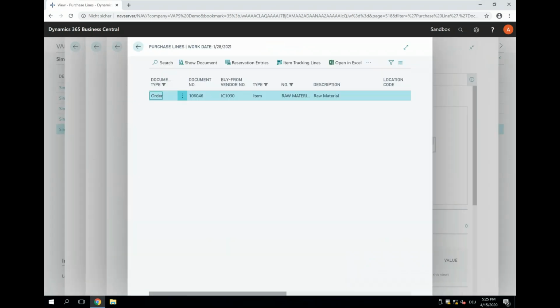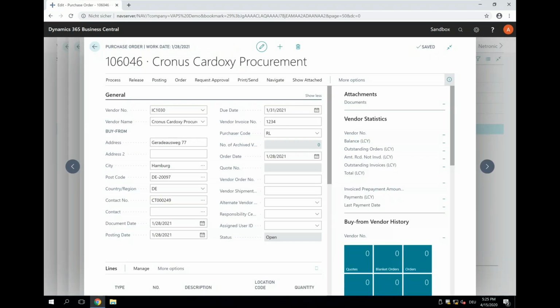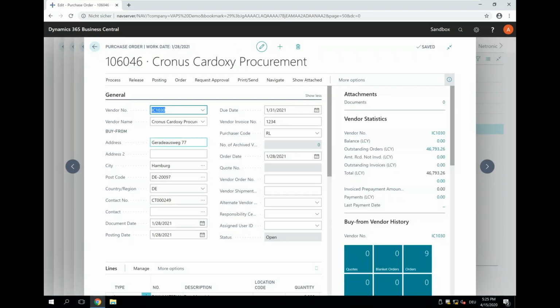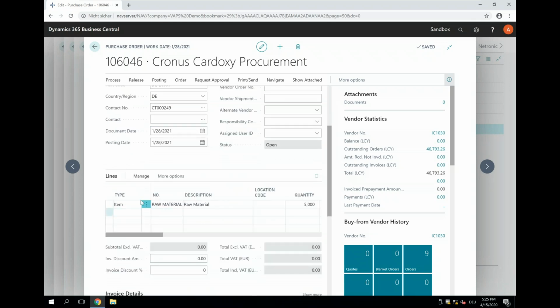And actually, to keep the case simple, it is just one purchase order that brings me 5,000 units of raw material. And I have no reservations on them as far as I know, but I allocated parts of it to the production order that we just looked at. So let's look at the purchase order first, that brings me these 5,000 units of the raw material.